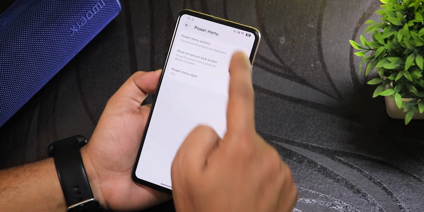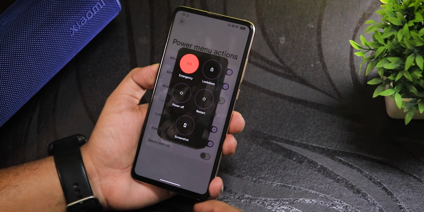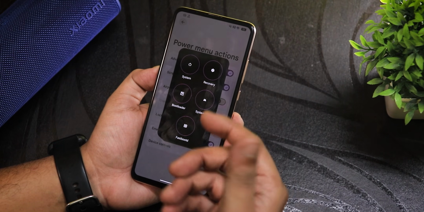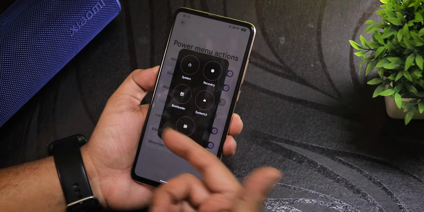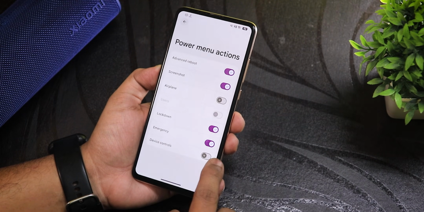In the power menu, we have the power menu actions. There is that advanced reboot, and the power menu for me looks like this because I have customized it that way, as I have the advanced reboot enabled. If I just click on restart, I can get the recovery, fast boot, system UI, and even the other fast boot option. And let me just go back.